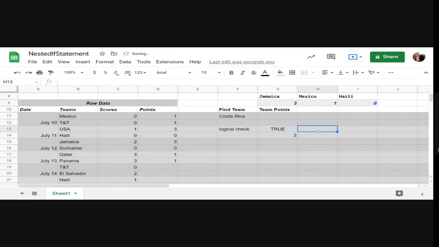And if it did not beat Trinidad and Tobago, now we have a problem. Because if it did not win, we could say, okay, Mexico lost. So the logical check is: if Mexico had beaten Trinidad and Tobago, then true. But if not, it could mean they lost, and so 0 points for Mexico.